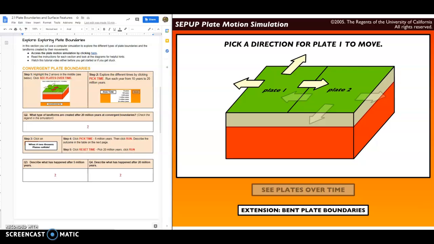Hey folks, we're going to be using an online plate motion simulation today to learn more about the different types of plate boundaries and the surface features like mountains, volcanoes, earthquakes, and so on that form at these different boundaries. So first, you're going to want to click on the link in the document in order to open the simulation. That's step one. Then we want to make sure you read all the instructions for each section. The sections are color-coded. And look at the diagrams that you're given if you're stuck on what to do.